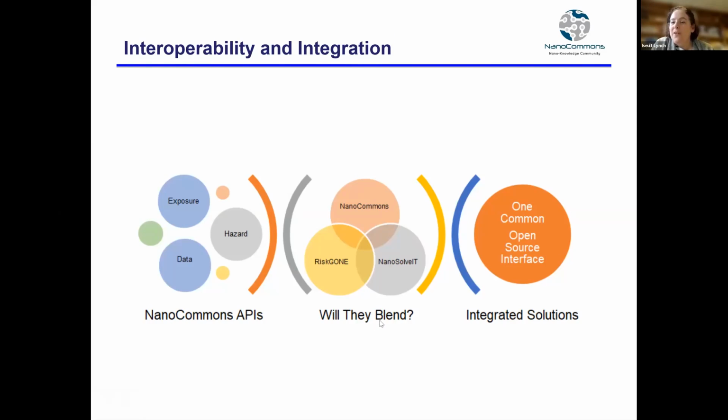But that the tools are developed in a way that, for example, the output of one is the input to the next. And we're sort of demonstrating it already through the close collaboration that NanoCommons has with one of the risk governance projects, RiskOn, and one of the informatics projects, NanoSolve, and developing a sort of a platform and an approach that has a common open source interface. And one of the approaches that we're using there is Dockerization or containerization to sort of facilitate sustainability and interoperability.